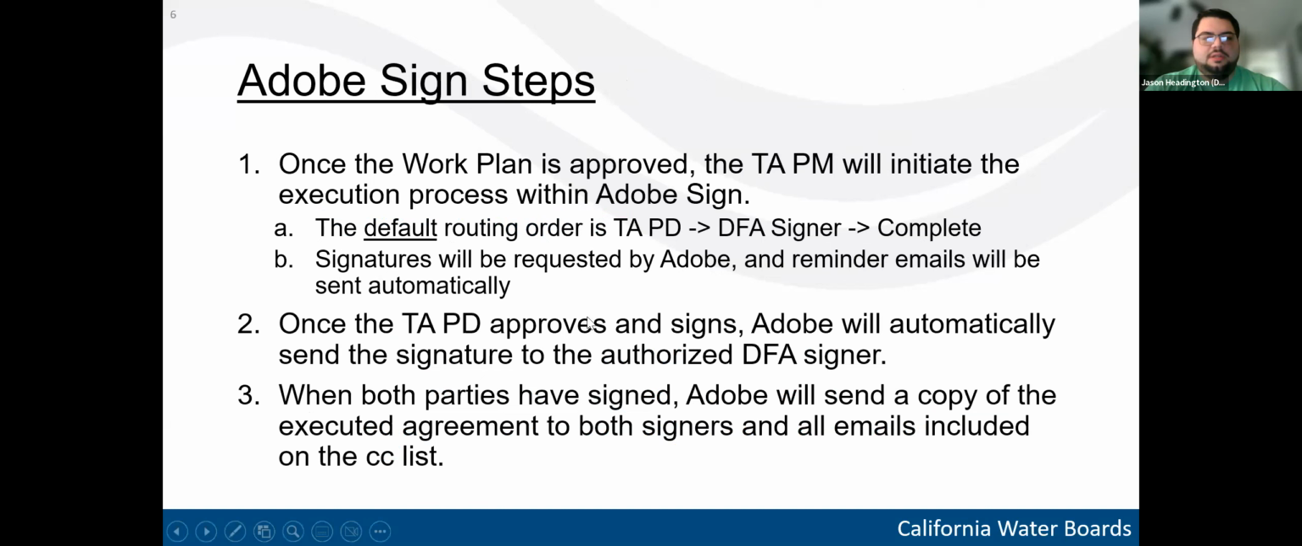And then the default routing is for the document to be sent to the TA provider project director, then to the DFA signer. And then once that's been completed, the document will be redispersed to both signers and everyone included on the CC list for that process. Signatures will be requested by Adobe through this process, and reminder emails will be sent automatically. Once the TA project director approves, Adobe will automatically send the signature to DFA. And like I said, a copy will be sent to all of the people included on the CC list.